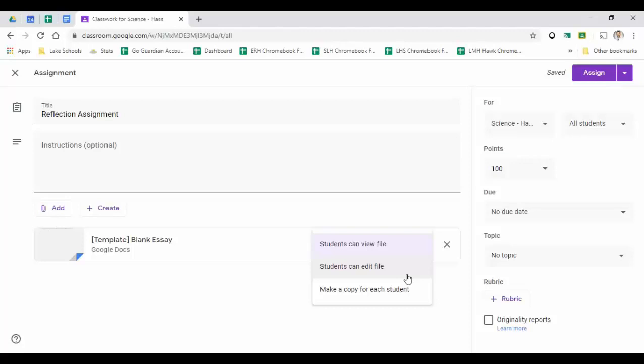What most teachers choose is to make a copy for each student. We like to think of this as taking our teacher copy to the copy machine or the Xerox machine and making a copy for each student digitally. Google will actually make a copy for each student and put their name on that document. Whenever students see their document, they make changes to it, it is only affecting their document.